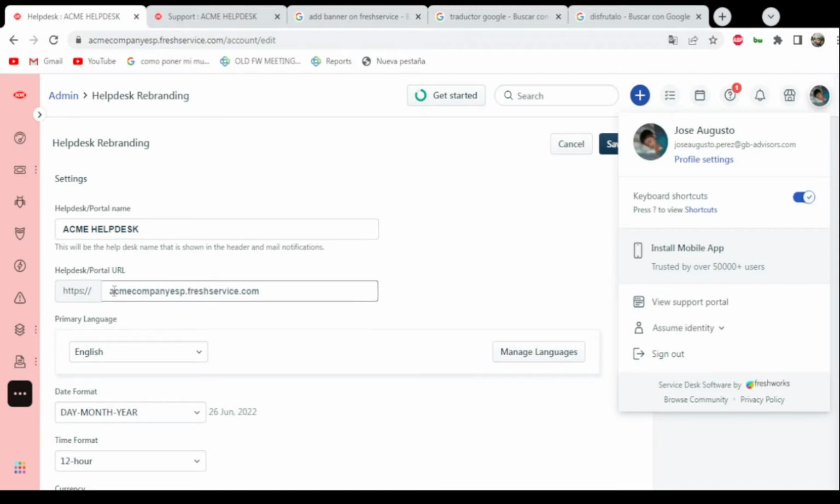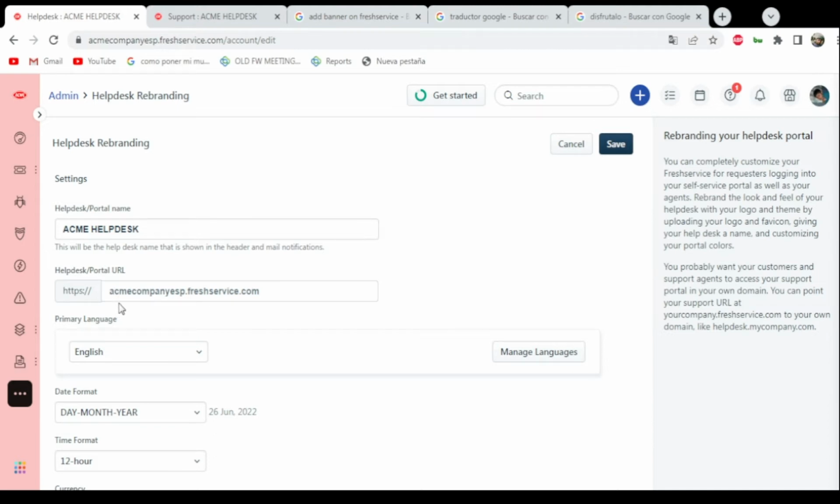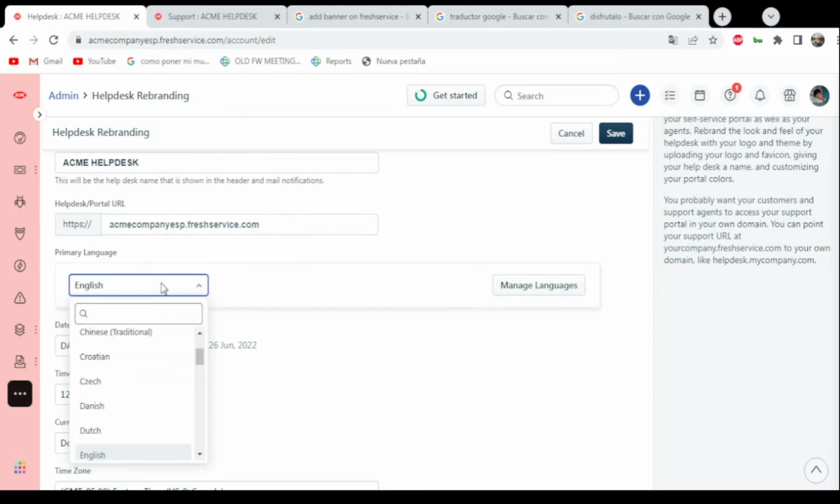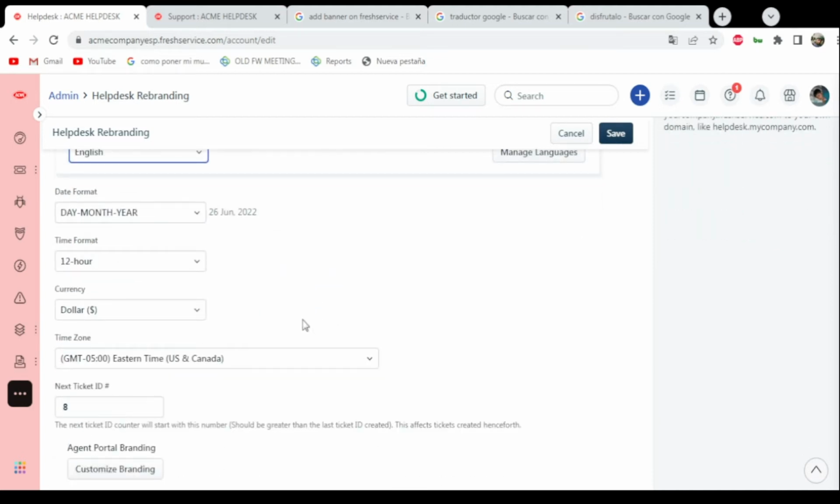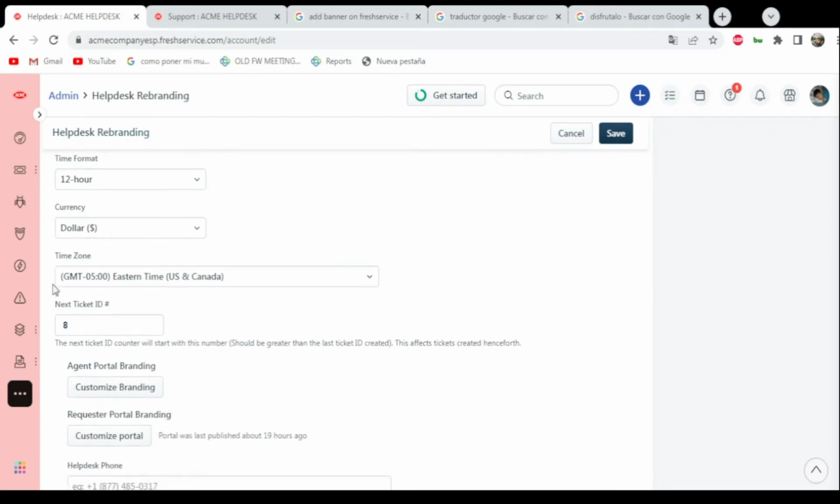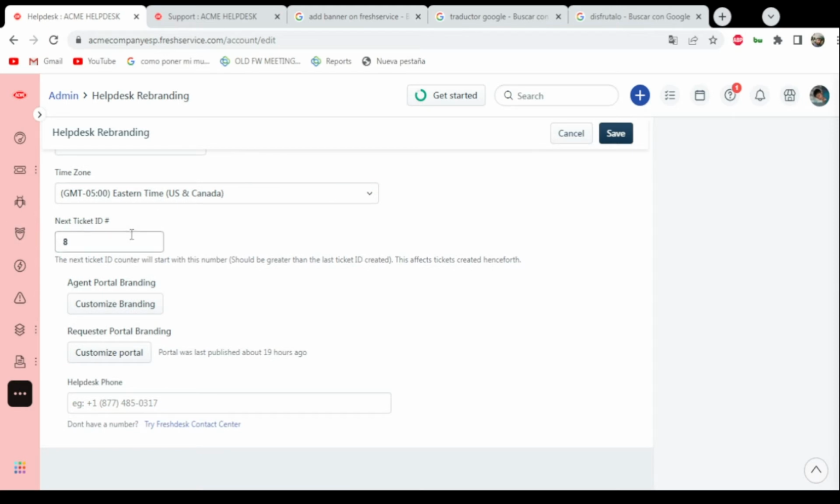You can also change the URL of the portal of the company. For example, this is the URL that I am using, which is Acme Company ESP, but you can also change it. You can also change the primary language to all those languages that appear on this list. I'm going to keep it on English. You can change the day format, time format, currency, time zone, and some other information here.